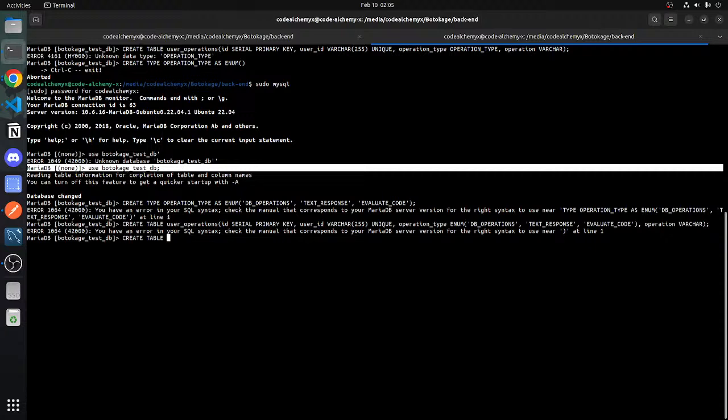Create table operations, and then id int, and then auto increment, primary key, user id, varchar 255, unique, and then operation type.